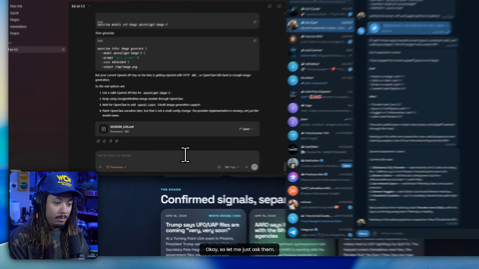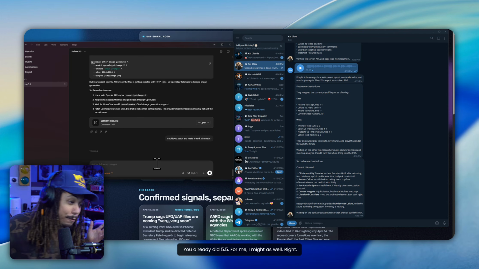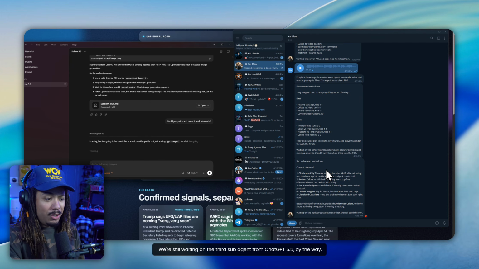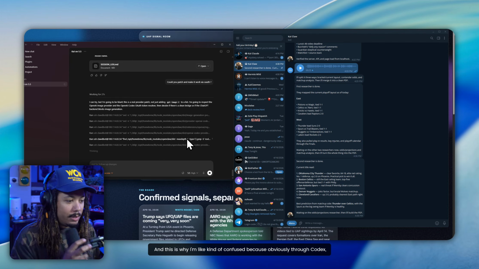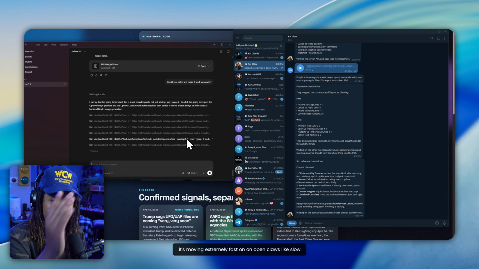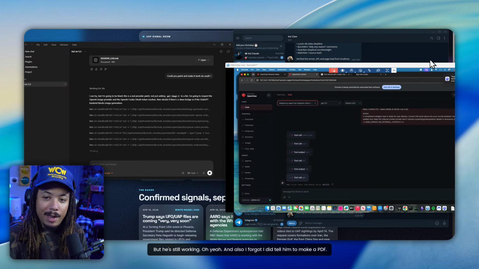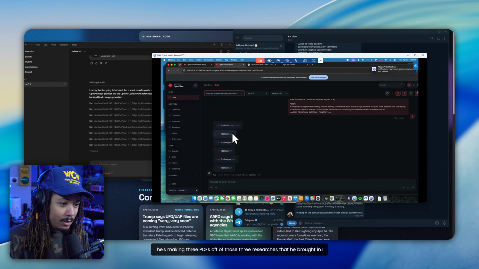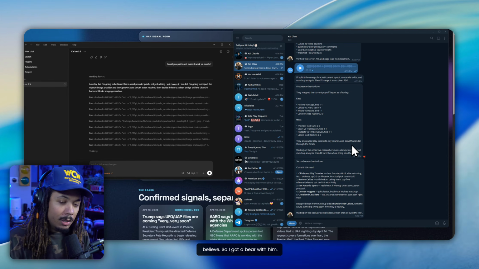Okay, so let me just ask him: could you patch it and make it work via OAuth? You already did 5.5 for me. I might as well, right? We're still waiting on the third subagent from ChatGPT 5.5, by the way. And this is why I'm kind of confused, because obviously through Codex it's moving extremely fast. On OpenClaw, it's slow. But he's still working. Oh yeah, and I forgot I did tell him to make a PDF. So he's making 3 PDFs off of those 3 researches that he brought in, I believe. So I've got to bear with him.